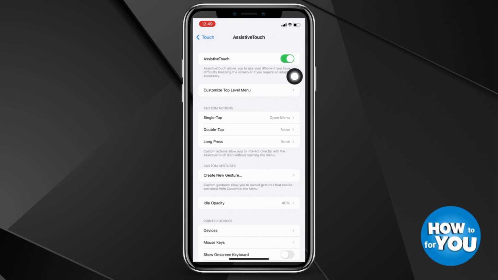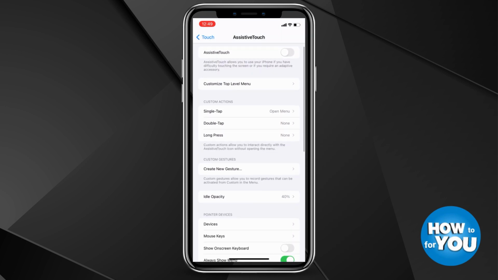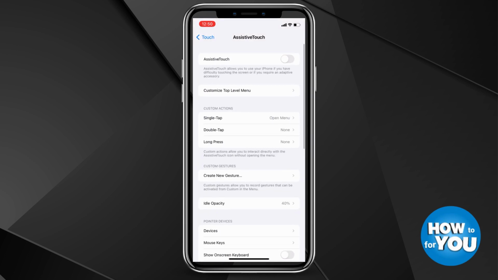Just press this. And if you want to remove the digital home button, you just have to turn off the button beside assistive touch. As you saw, once I turned off the assistive touch, the digital home button instantly disappeared. You can also easily turn it back on if you want the digital home button back, as this button is also helpful because it contains different settings and different options.